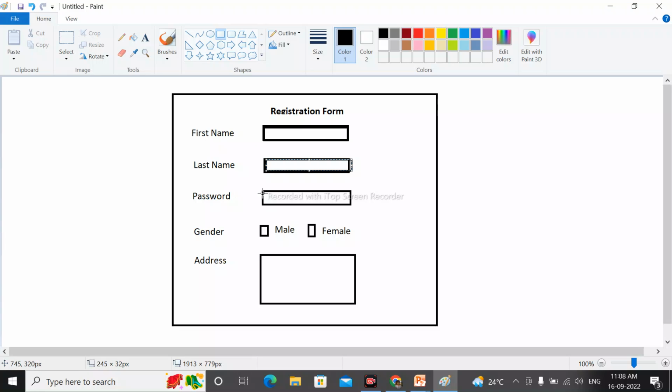Here, in password, the user can enter the password. Here we can use the apex:inputSecret tag. After that, for gender, here we can use the inputCheckbox tag. After that, in address, here we can use the inputTextarea tag. In this way, we can use input tags to create a registration form.